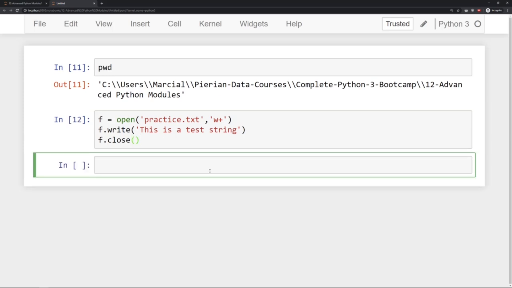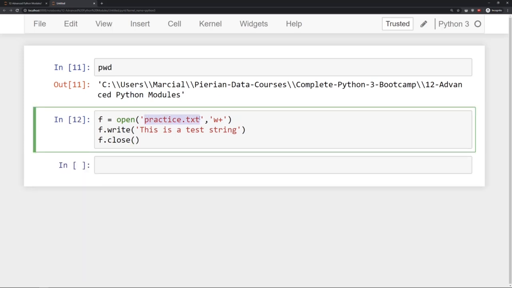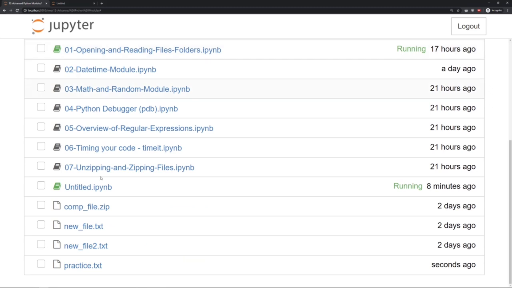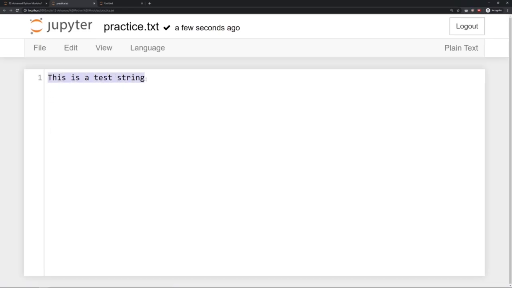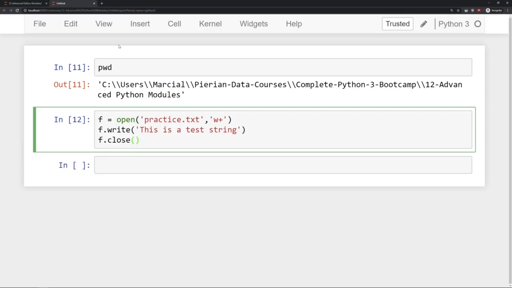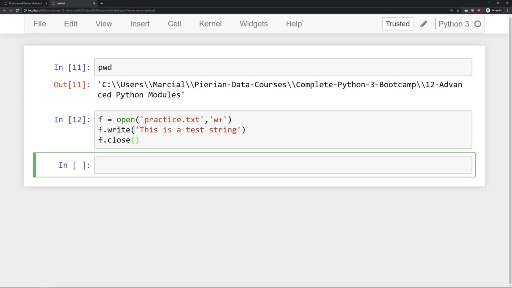If you run this, basically what happens is it's going to open up the practice.txt file, overwrite it with this is a test string, and close it off. Now if I take a look at Advanced Python Modules, you should be able to scroll somewhere here and see the practice.txt file, which if you click on it and open it, says this is a test string. Perfect. So we'll be working with that text file later on. But let's come back to our notebook and first discuss how to use the OS module. The OS module is really useful because it allows you to do things like get the current working directory or list all the files in a directory, and these commands work across all operating systems.